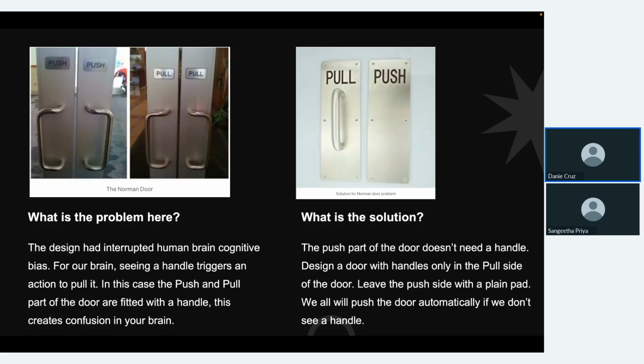The best solution is that the push part of the door doesn't need a handle. Design a door with handles only on the pull side of the door. Leave the push side with a plain pad. As humans, we all will use the push door automatically if we don't see a handle. So, yeah.